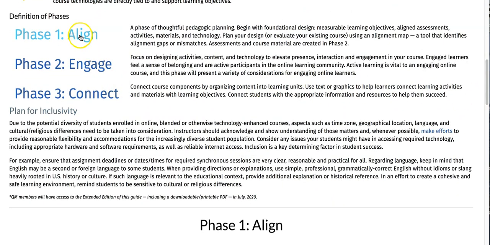The design bridge is organized into 3 phases, as first you'll work on aligning foundational elements, then you'll focus on elevating presence, interaction, and engagement, and finally, you'll put the pieces together and make connections for your students.